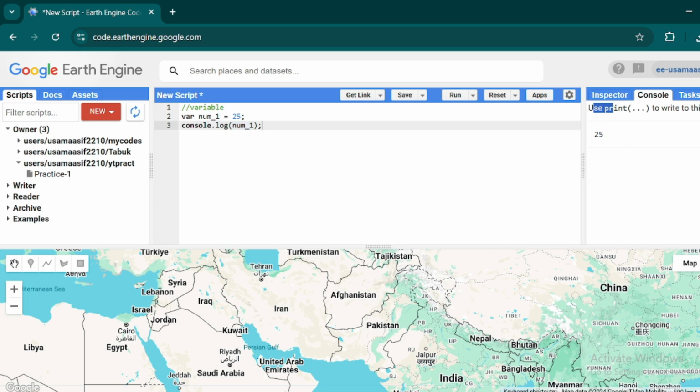Here you can see it says to use the print function to write in the console. So you will always use the print function in Google Earth Engine if you want to print something in the console. And if I hit Ctrl+Enter, then the results are the same.